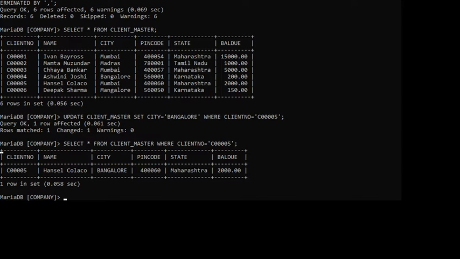Yes, previously the city of client number was Mumbai and it has been updated to Bangalore. Actually, there is no logic in the values for the state column, because obviously Bangalore is not in the Maharashtra state. If you want to update the state, you can update that also.